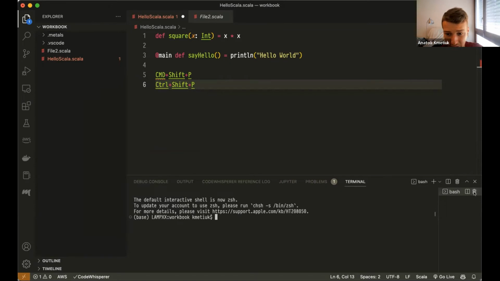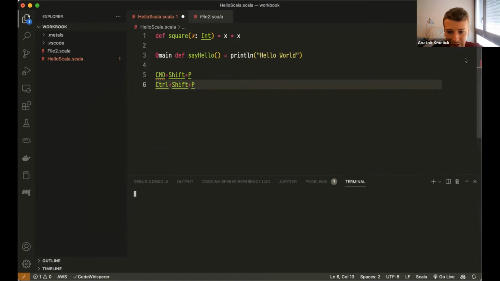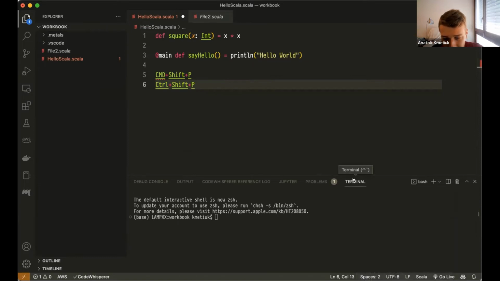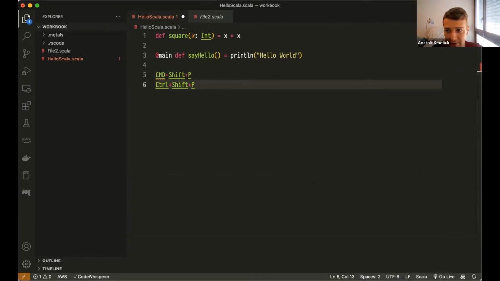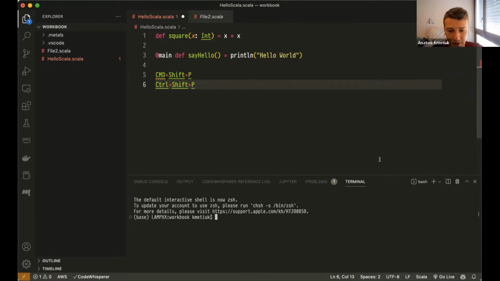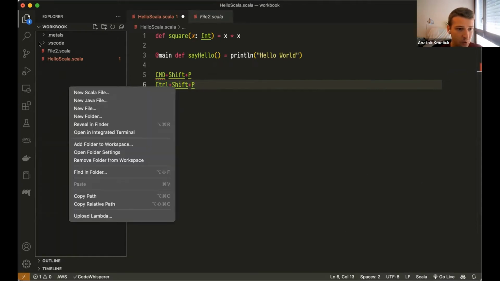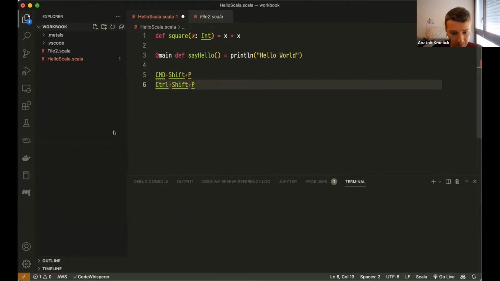So if, for example, I do not have this terminal over here, I can close this terminal. Well, you should be able to get it by clicking the toggle panel button. But if you do not have the bottom panel, another way to do that would be to right click at the workbook at this Explorer thing, and then open in integrated terminal.